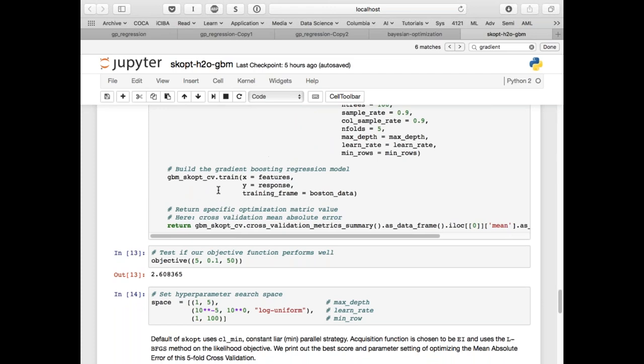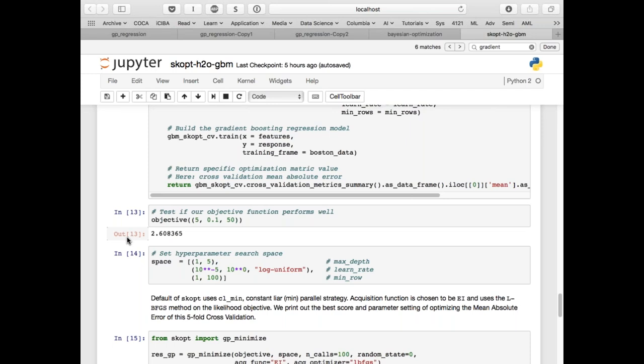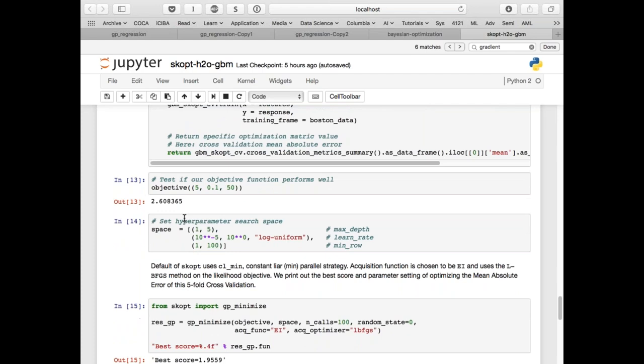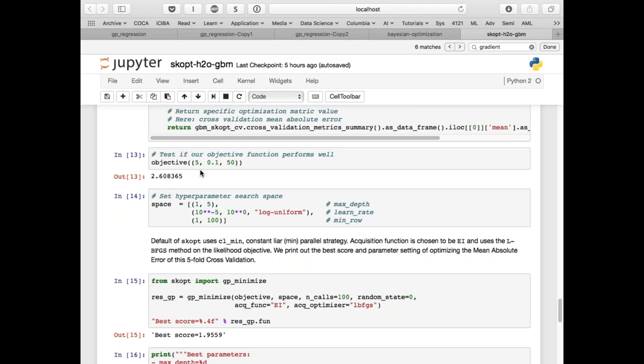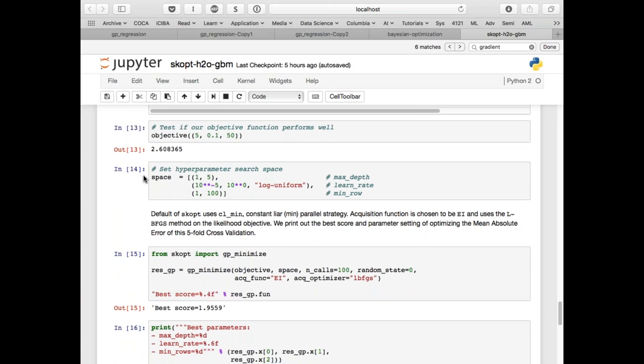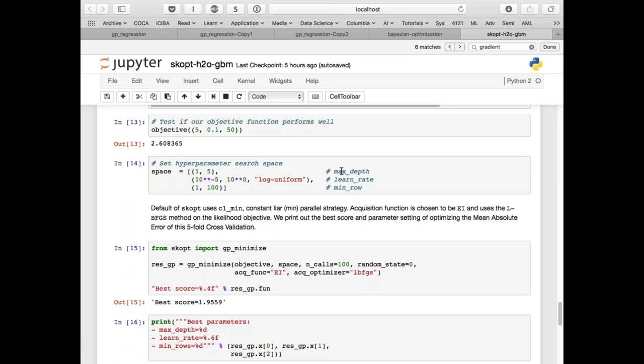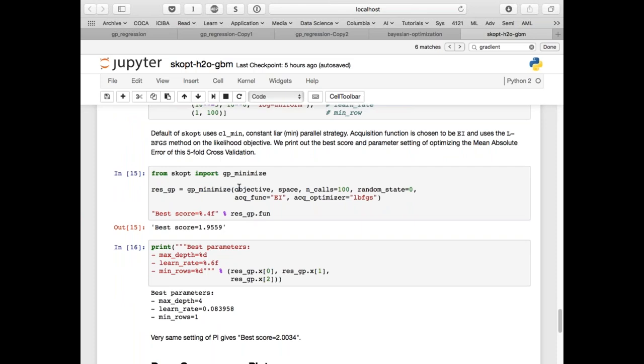Now after writing this, I'll be curious if this performs well. So I test if our objective function performs well. This is a random set that I've given, and it calculates the MAE correctly. The next step is I'm defining a space: a hyperparameter search space for the max depths, learning rate, and min row. I'm using scikit-optimize. There is a Gaussian process minimize function for you to call, and you're adding this objective function right now.